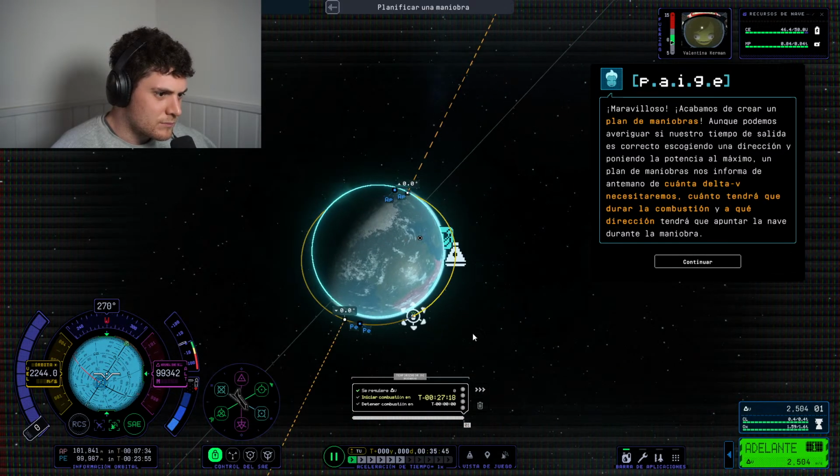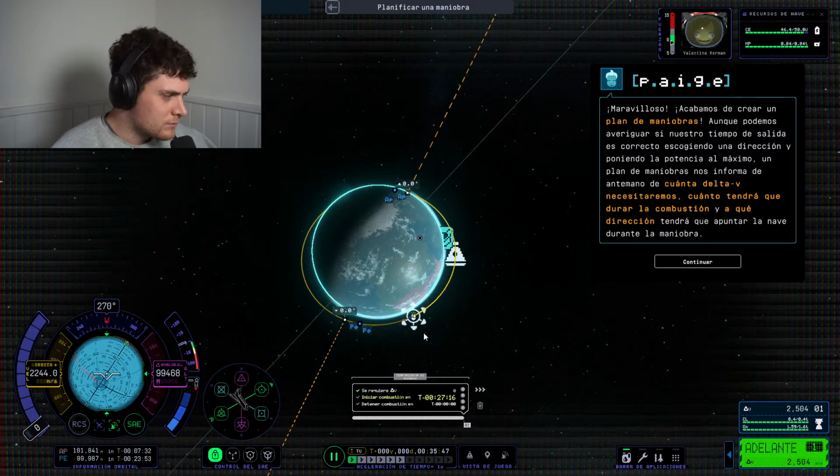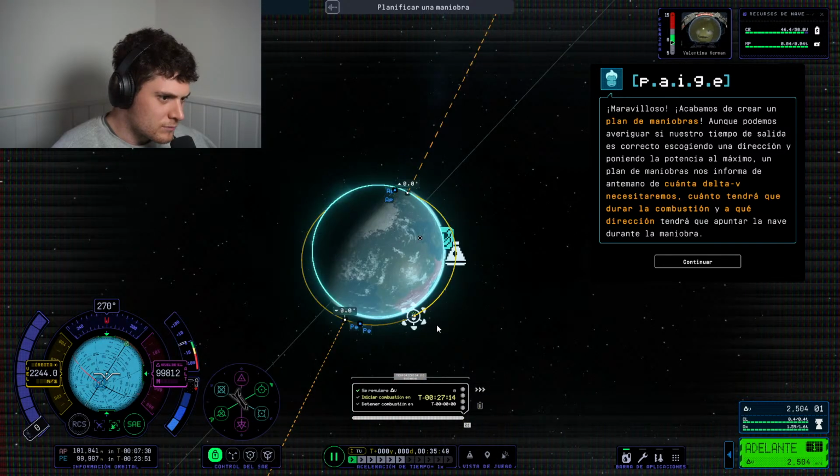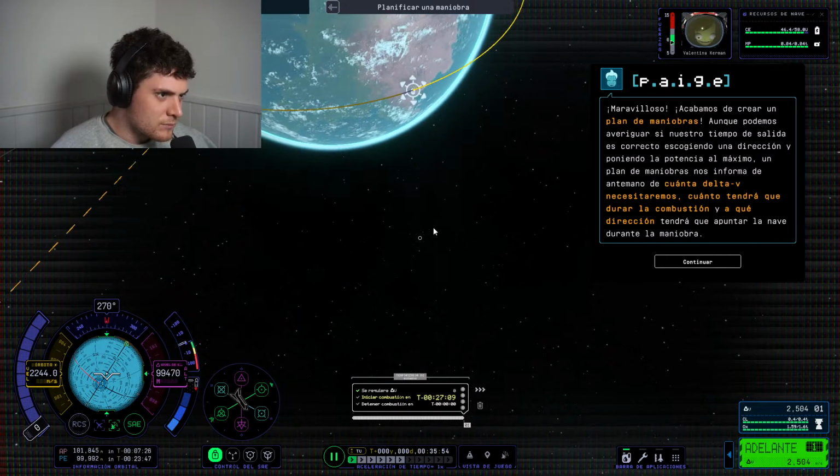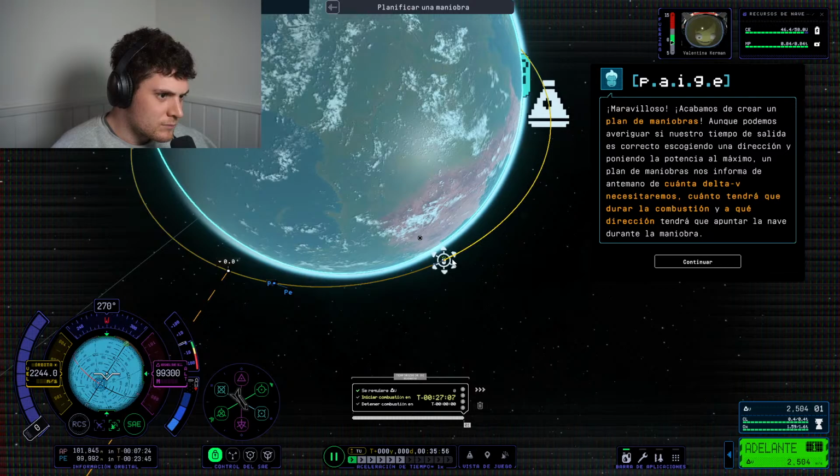While we could find out if our departure timing is correct by just picking a direction and maxing the throttle, a maneuver plan tells us in advance how much delta V we'll need, how long we'll need to burn, and in what direction our vessel will need to point during the maneuver.